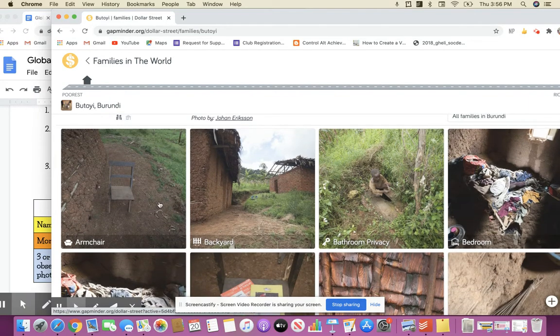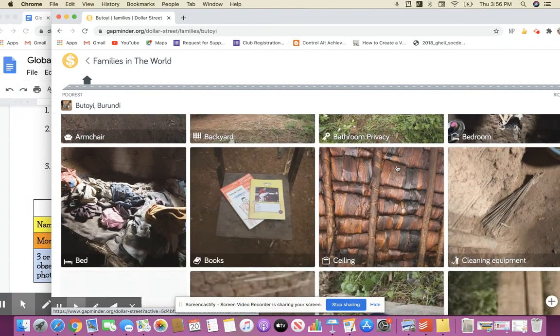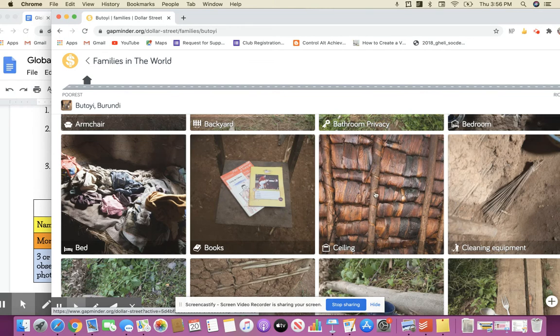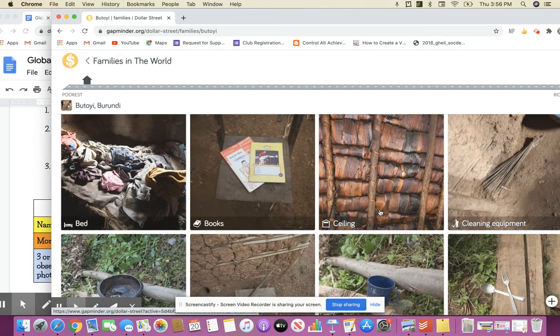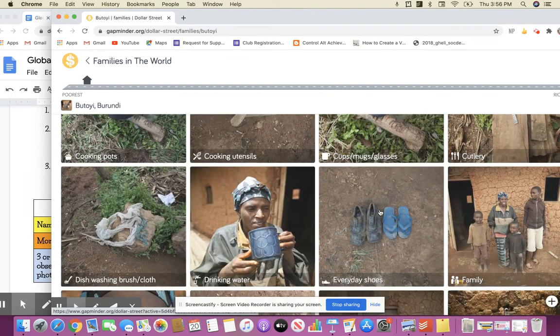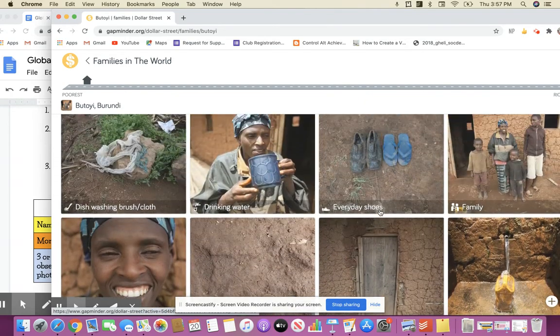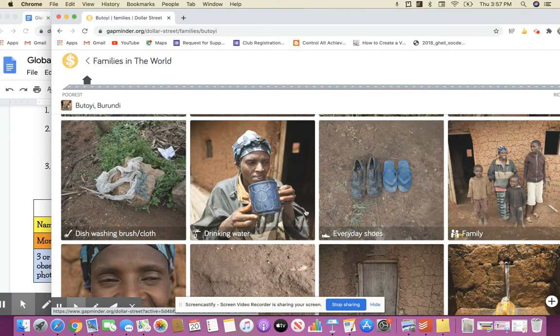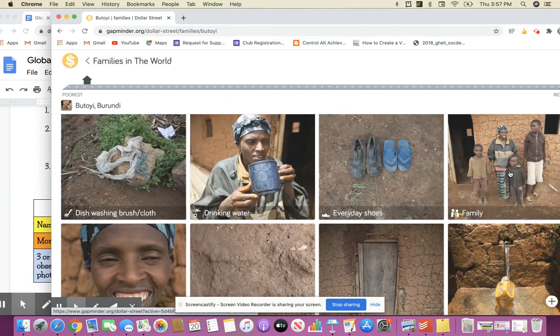So we can see what a chair looks like, what's in the backyard, bathroom, looks like it's outdoors here. Are there books available? Here's the ceiling material. Think about whether you think this would prevent rain from getting in or not. So I'm going to make 3 observations about any of the pictures I see. It's also okay to make observations about the people you see. So here we're being really objective, right?